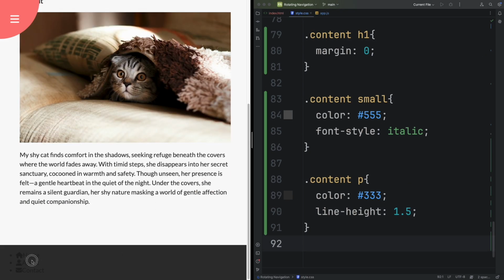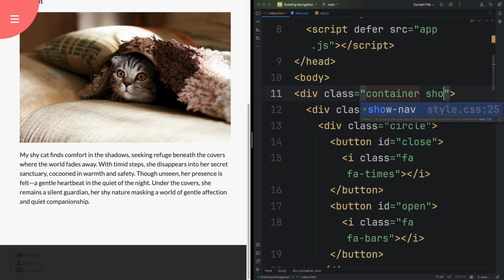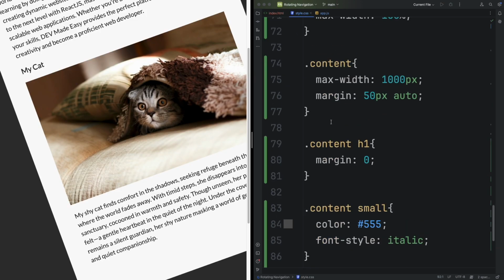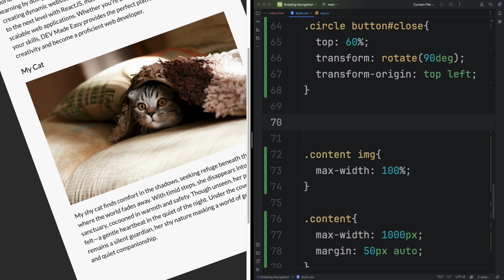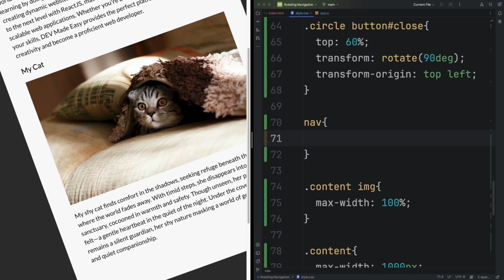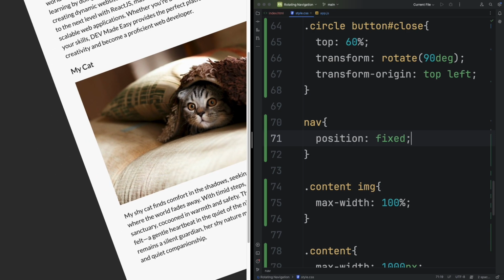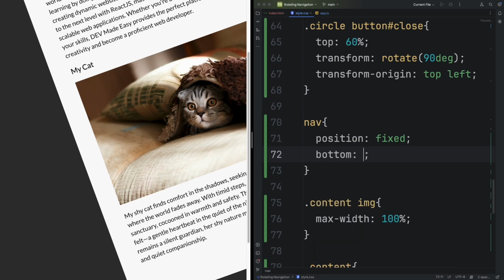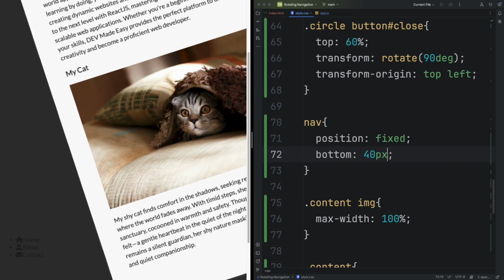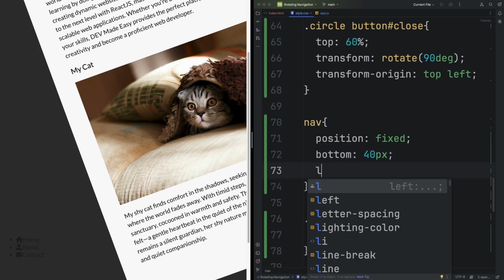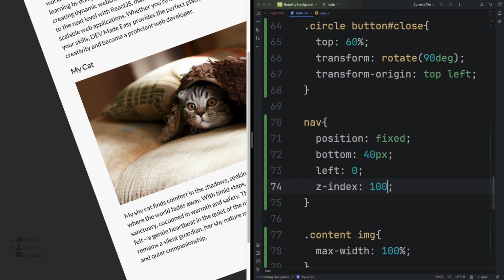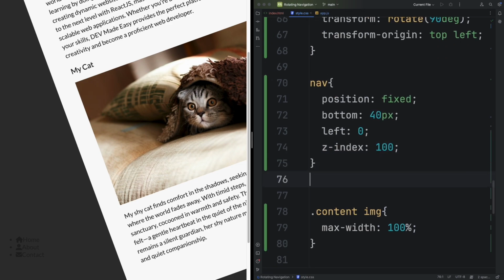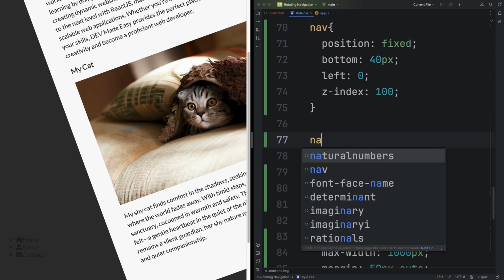Dealing now with our nav, this one here. Let me just put the show nav back here because we're gonna put them vertically. Let's come here close to the circle button and let's style our nav. The position is gonna be fixed. All right. From the bottom, 40 pixels. From the left is gonna be 0. And let's give a high z-index of 100. As you can see, it's not that masterpiece yet, so let's continue to work on that.